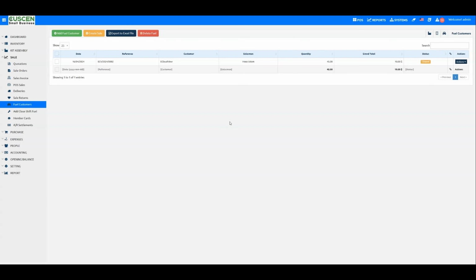For those who need to analyze sales data externally, the Export to Excel file button is a lifesaver. With one click, you can download your sales data for further analysis. The Delete Fuel button is used to remove a sale record. In the main table, you'll see your fuel sales records.